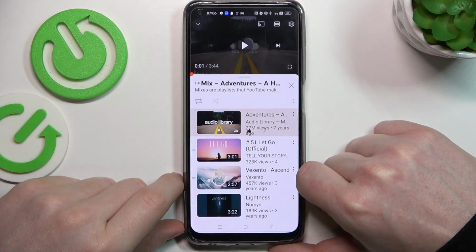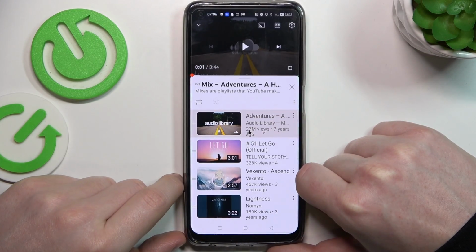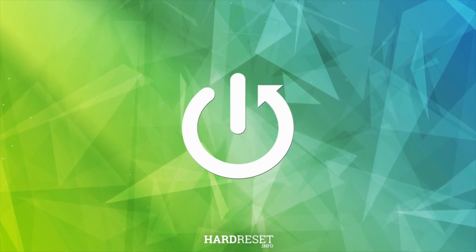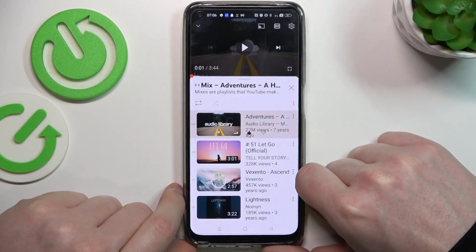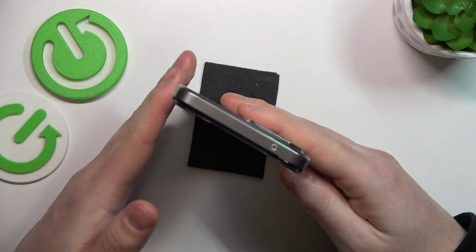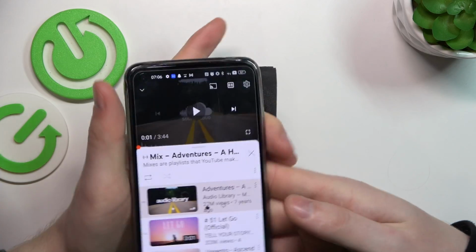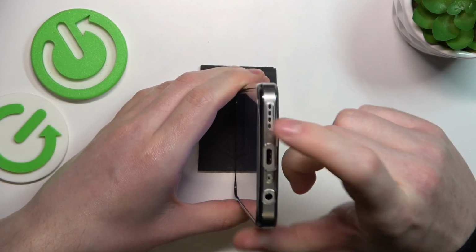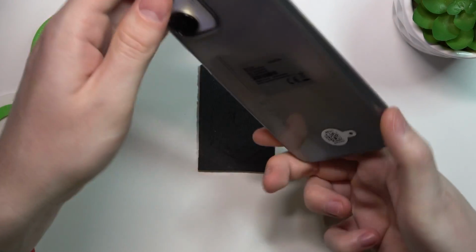Hello, in this video we're gonna check if there's stereo speakers on Realme 10. And to do this, we'll need to find all of the speakers on this device. So let's check the top. There's no speakers right here. There's only phone call speaker right there. On the bottom we can find another speaker, and that's basically it.